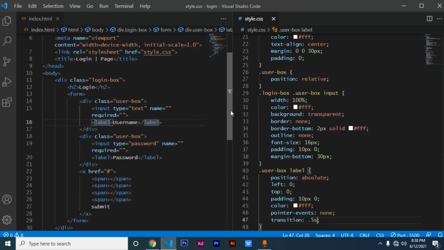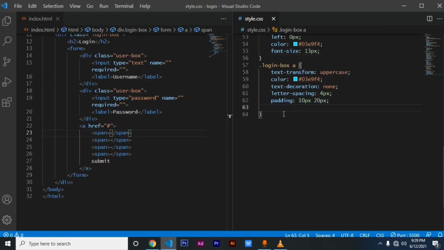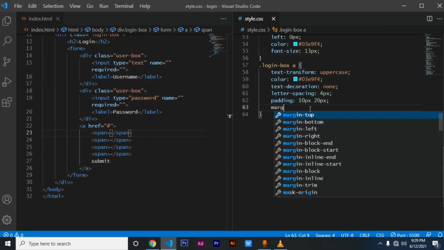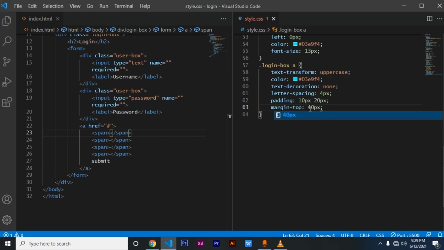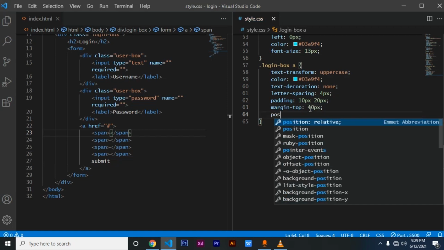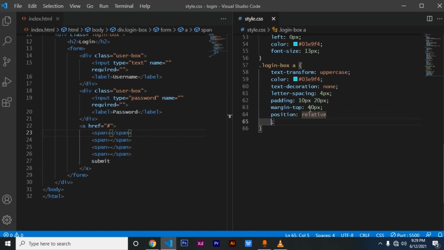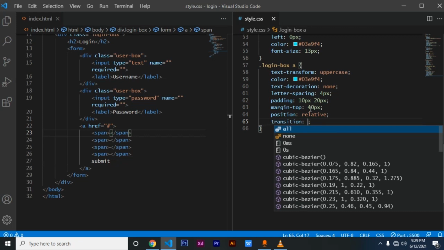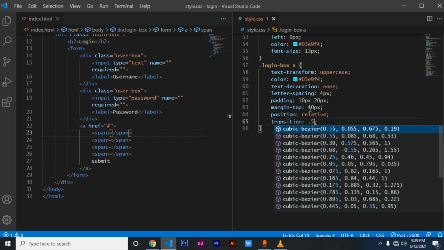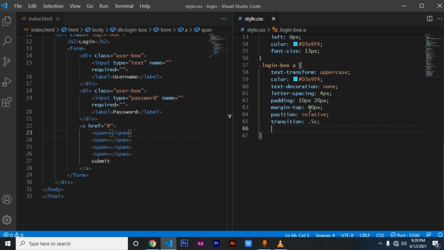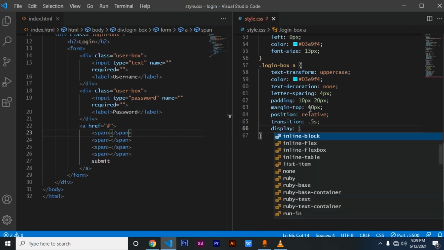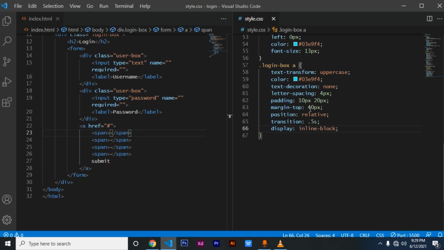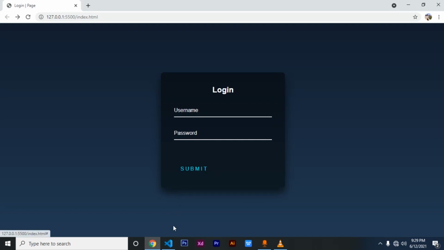And the other thing that we want to do here, so now let's set the margin top. It will be 40 pixels, and for the position I want to set it to relative. But also I want to set the transition just in case we hover over this element. I want it to be 0.5 seconds. The other thing that I want is for display, I want it to be inline block. And let's check it out. And as you can see, it looks way better.